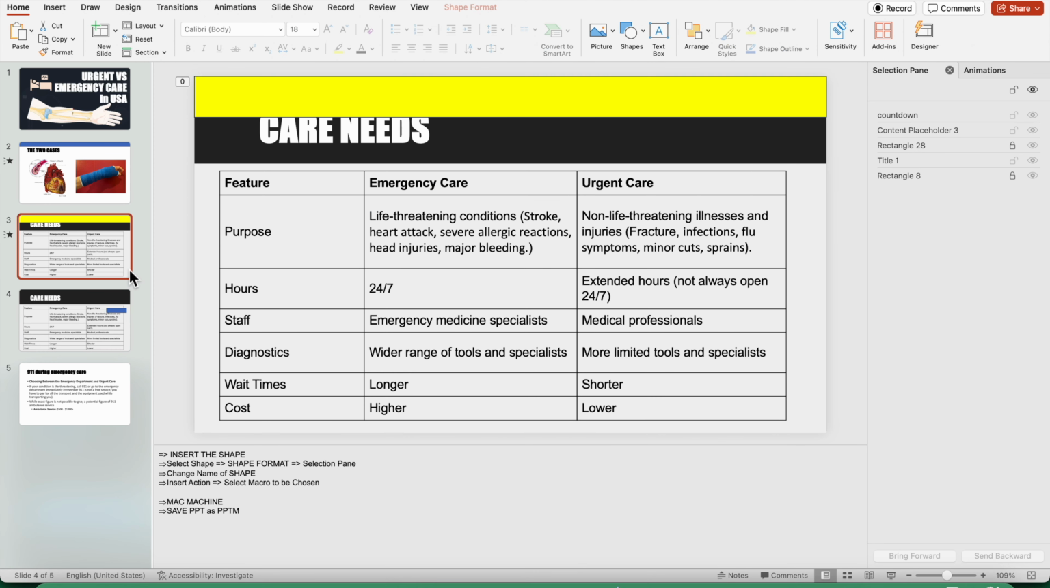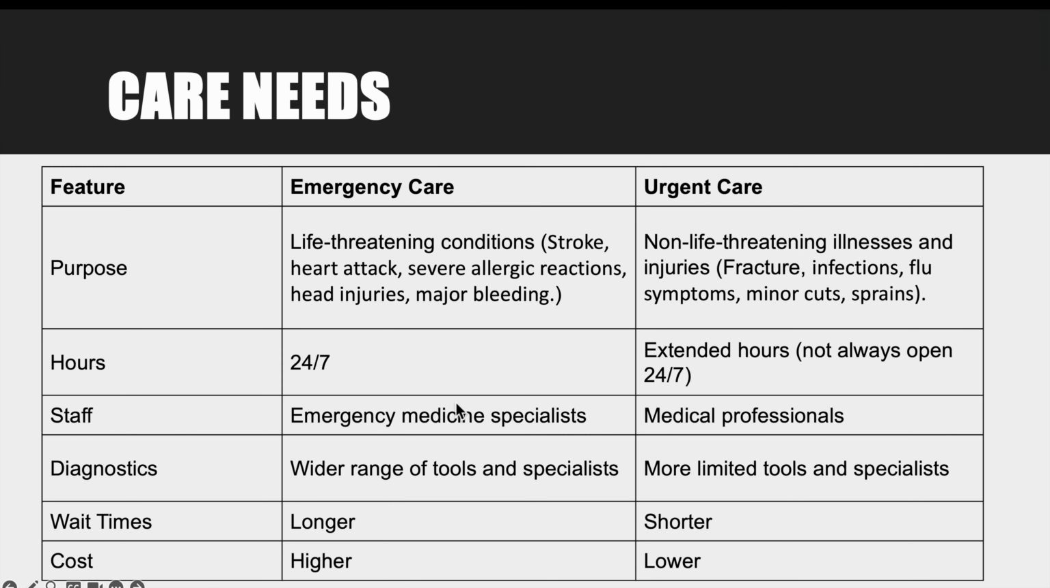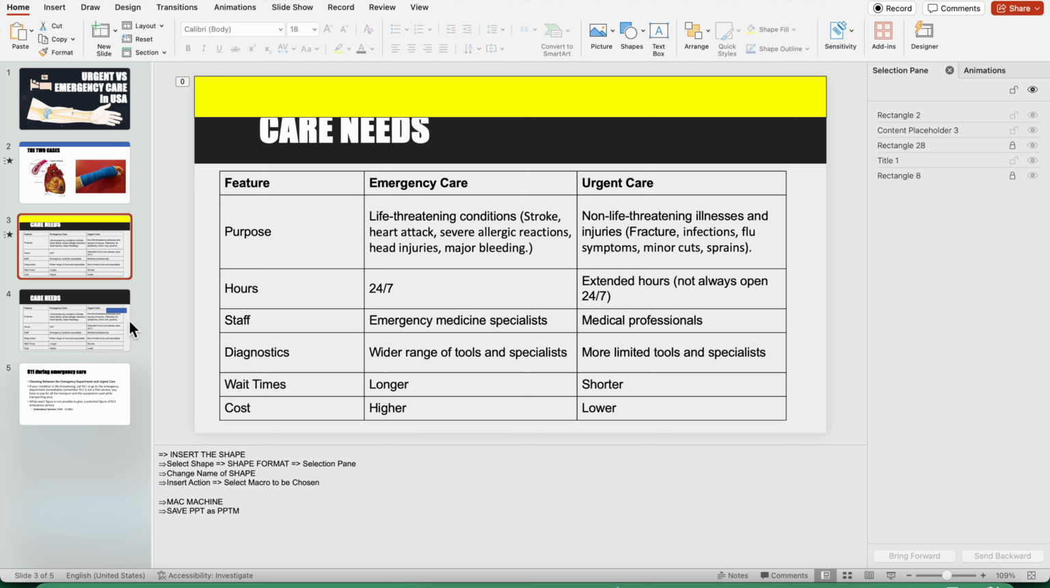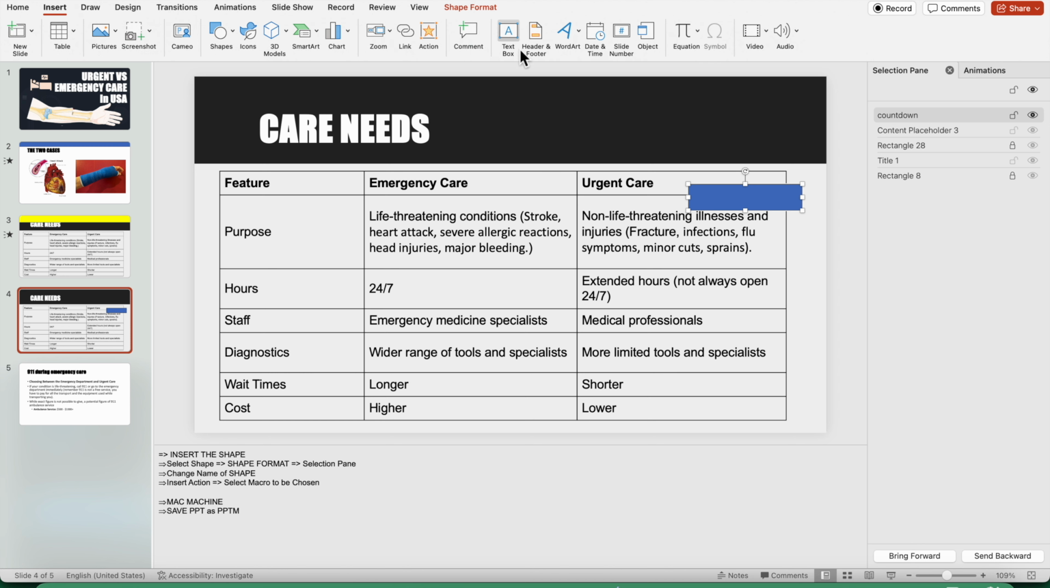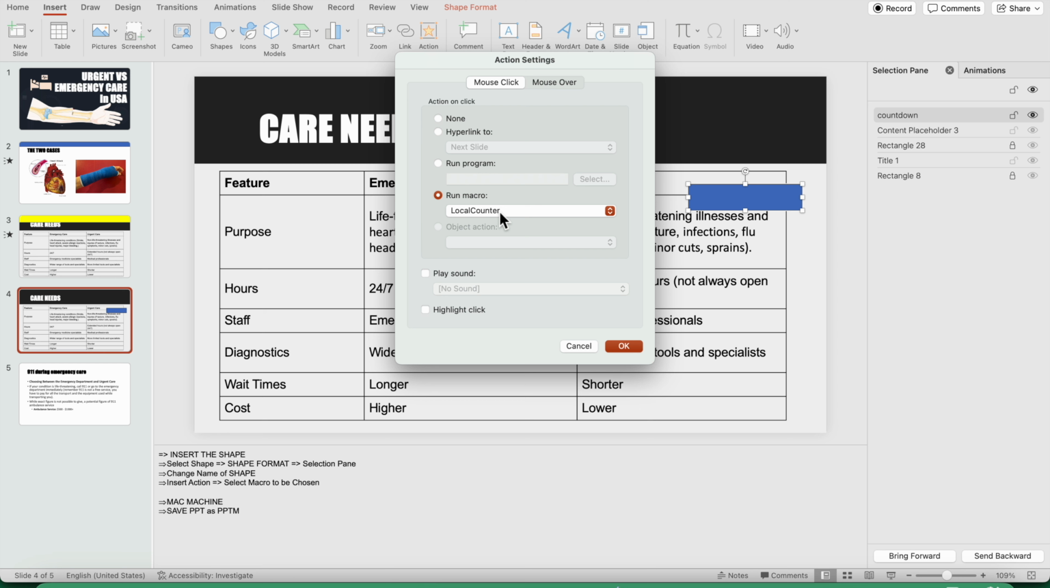Now I come here in the slide, and there is one more thing I have to do before I come here. I have to go here in the slide, select the shape, and insert an action. So you go to insert and select something called an action, and here you select run macro.